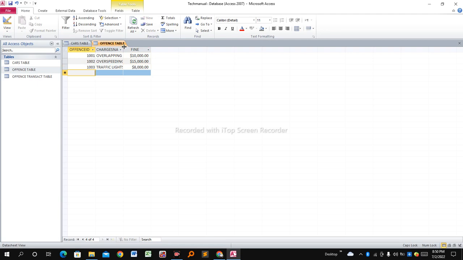Okay, you can enlarge your table rows or field names so that your data can fit in. So you point at the end of your field name, then you double click to make sure that your data fits into the table correctly. Make sure you save your work. Then let's fit in the last information for offense transact table.